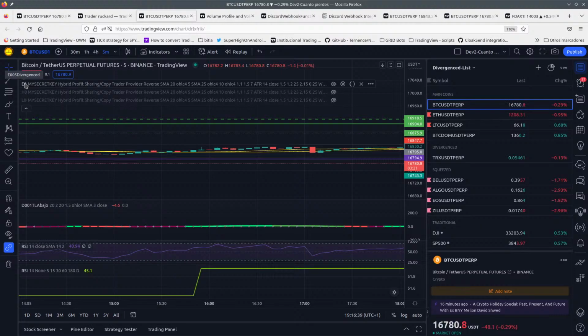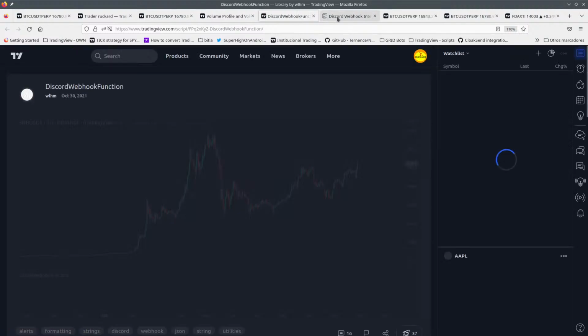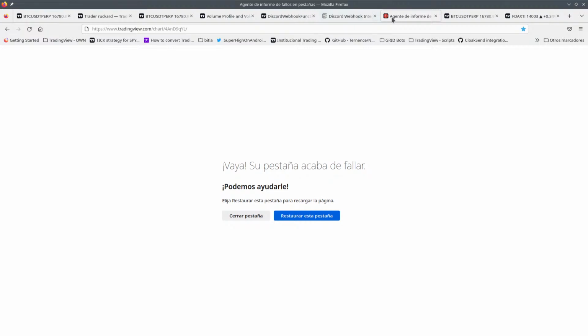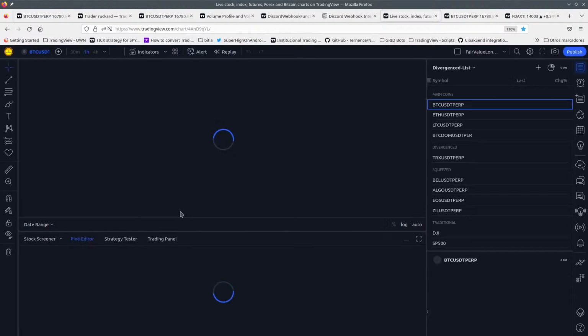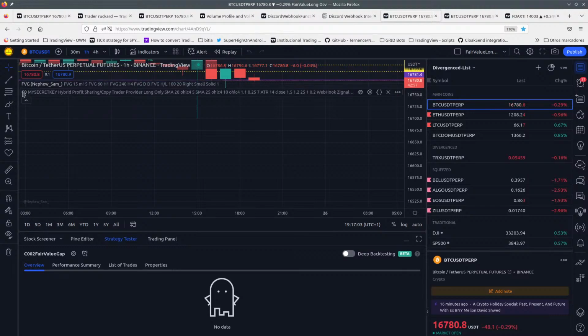What the hell is divergence? Okay, volume profile, something, not, oh no, this has blown away. Okay, fair value gap probably is this one.